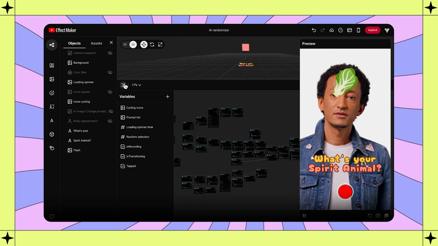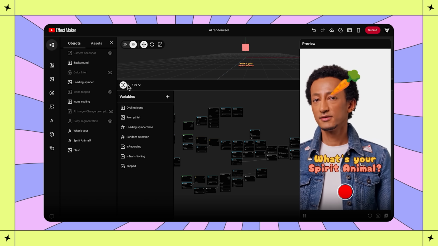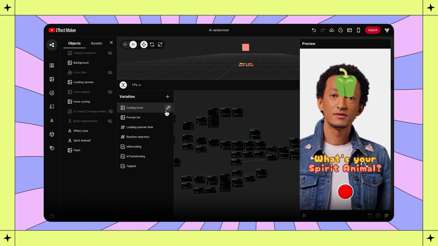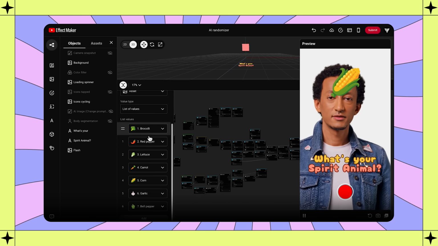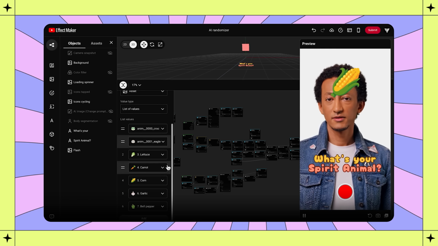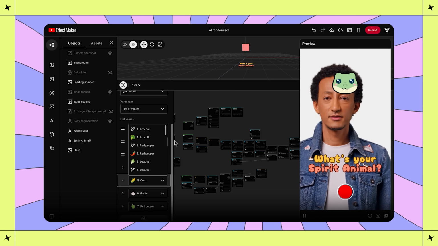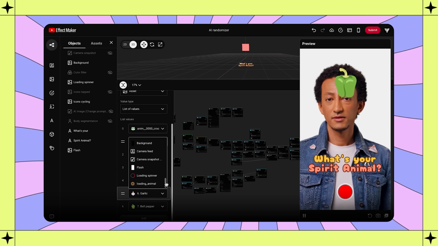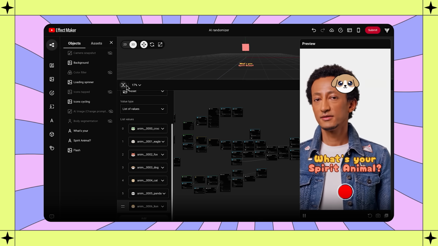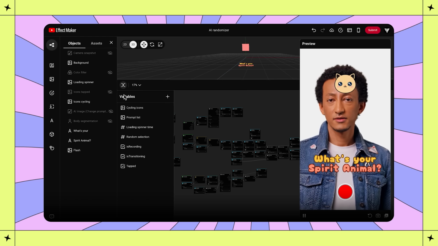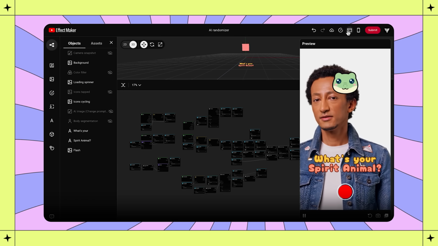Once uploaded, I'll open the variables panel, find the icon list variable, and here replace each vegetable icon with my animal icons. Now we have customized the icons, title text, and even the color filter to match our theme. It's time to edit the AI image prompts.